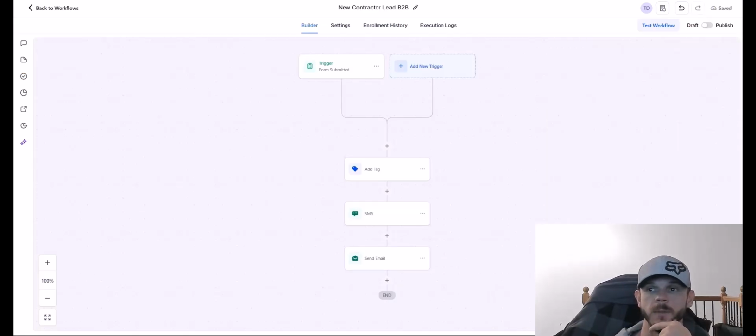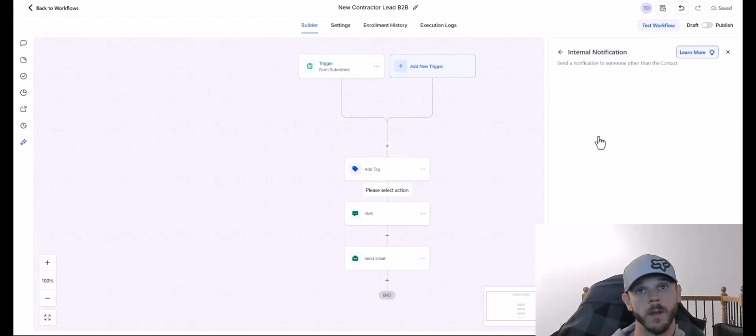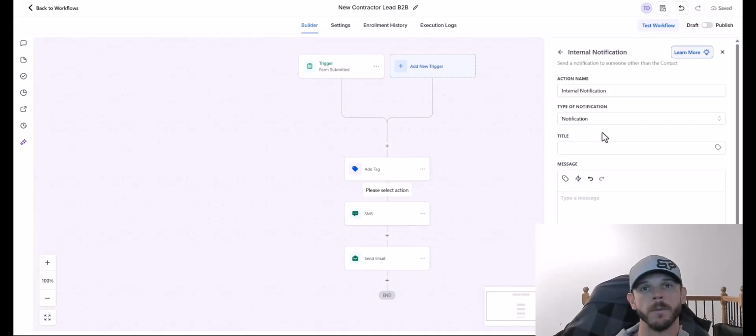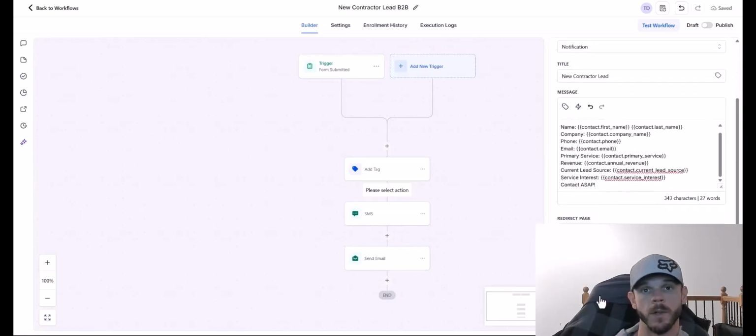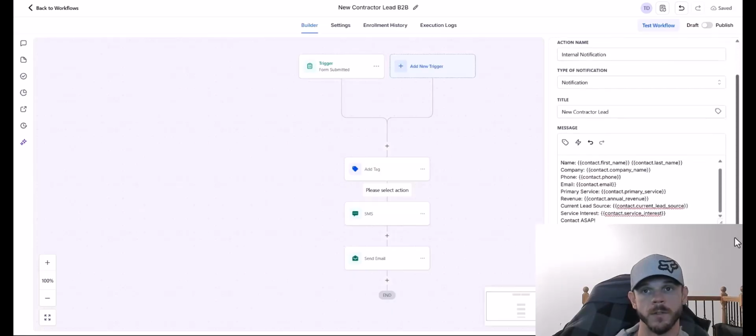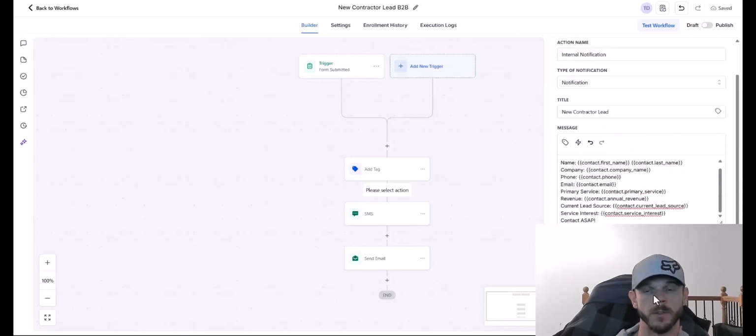So it's going to send an email. We also want an internal notification to go out. Okay. So we're going to send out notification. This is going to be new contractor lead. Same thing. Let's send a message to Aaron. These are all the tags and the custom values that we already created. So there's a lot to populate in here. You can have a redirect page go right to his contact. And then we're going to do it to all users. So we'll have Aaron. So Aaron, let's do all there.